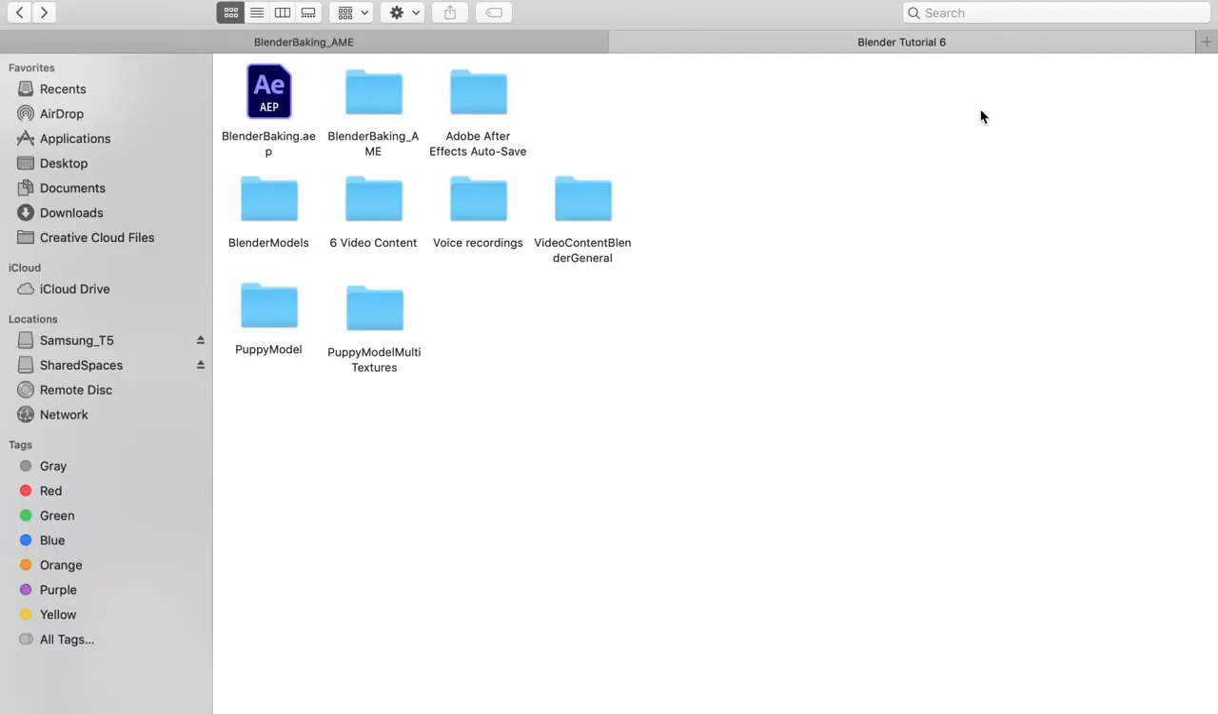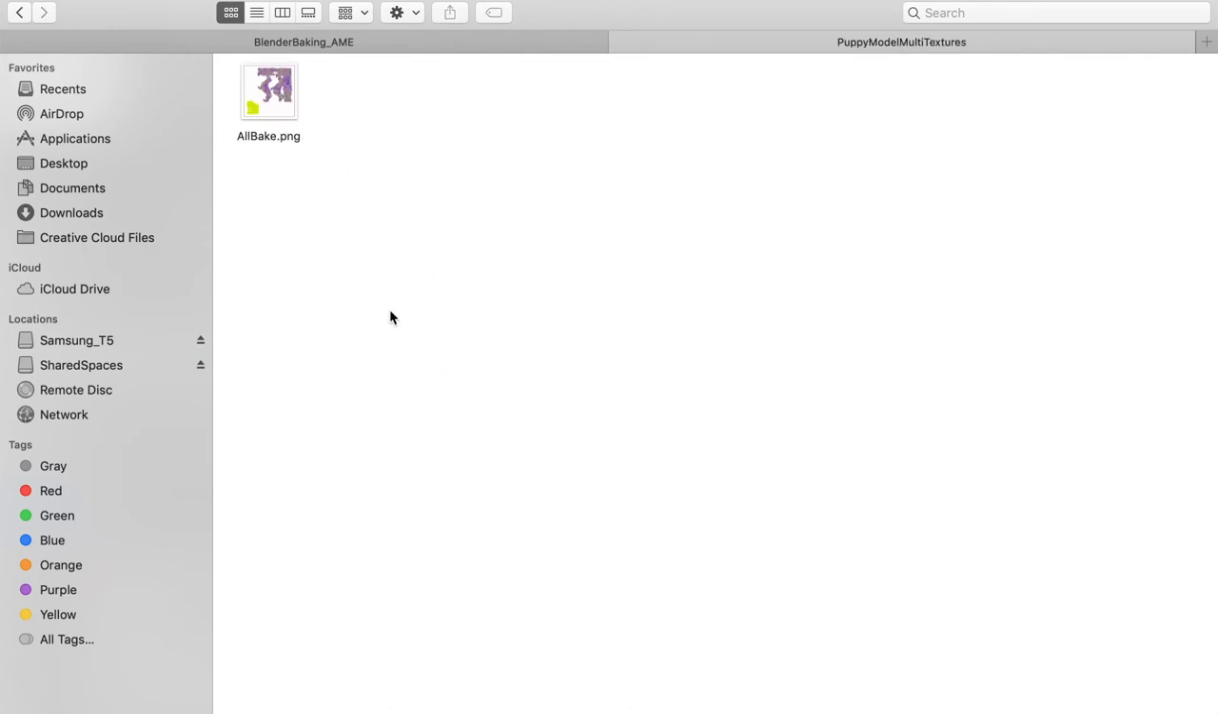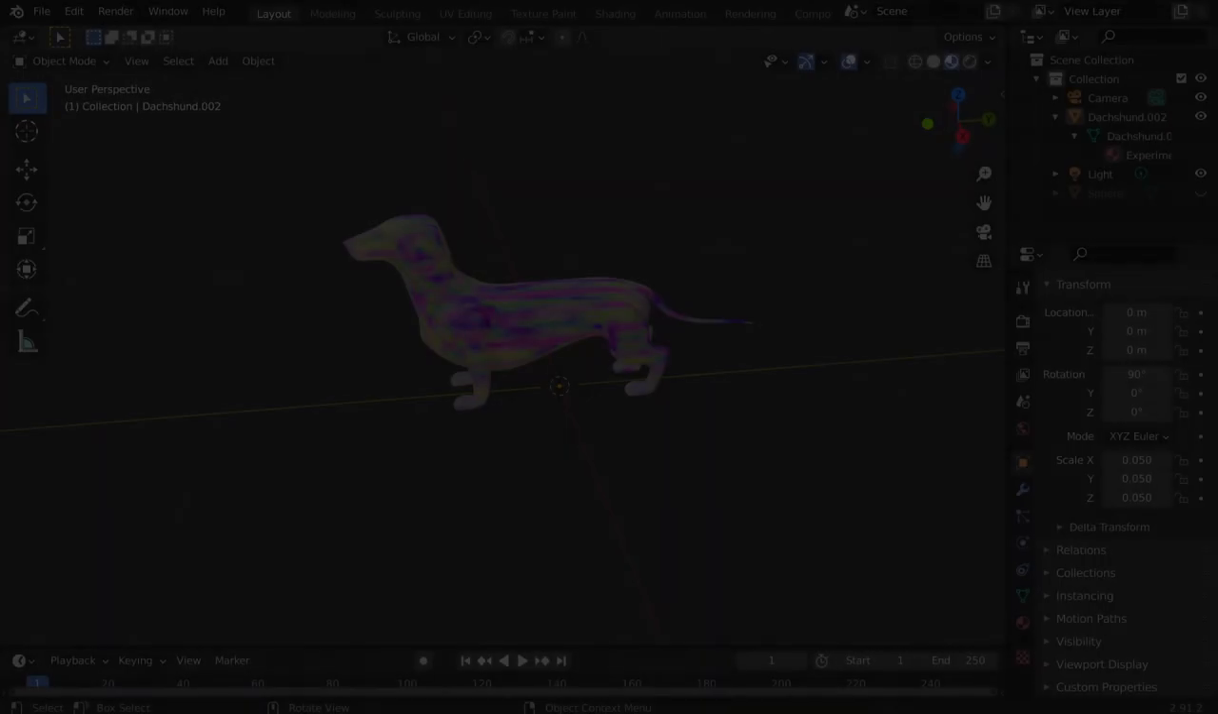Before starting the export process, make sure to create a new folder for the object to be exported to. This folder should also contain the object's texture file that we just baked.